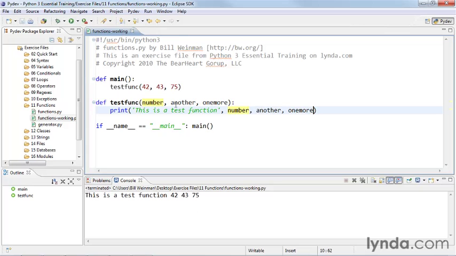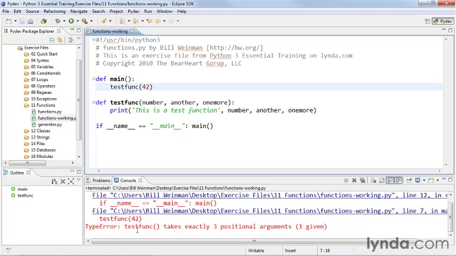Because these are defined, they must be passed. If I don't pass all of them, and I try to run that, you see I get a type error. Testfunc takes exactly 3 positional arguments, 1 given. You might want to have some optional arguments, and you can accomplish this by giving them default values. You give them default values by assigning values in the function definition. So now these arguments are optional, and yet they'll still work inside the function.